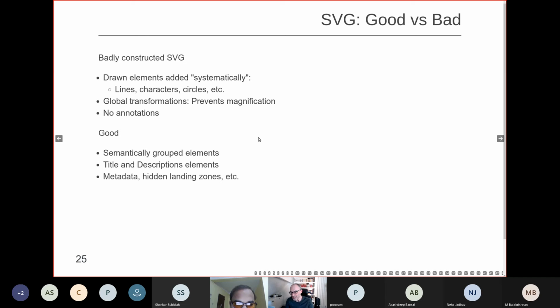Badly means, for instance, generators, which is normally not the human being, that automatically export graphics into SVG, do things systematically. What do I mean by systematically? Well, systematically means that you draw the visible elements one by one. You say, oh, line, line, line, line, line, and then character, character, character, and place them where they should go, but thereby losing any relation those characters and lines might have together.